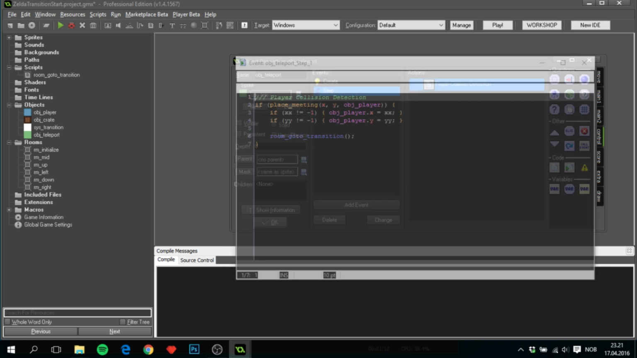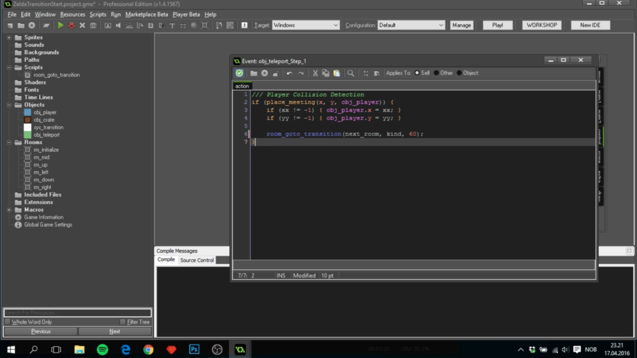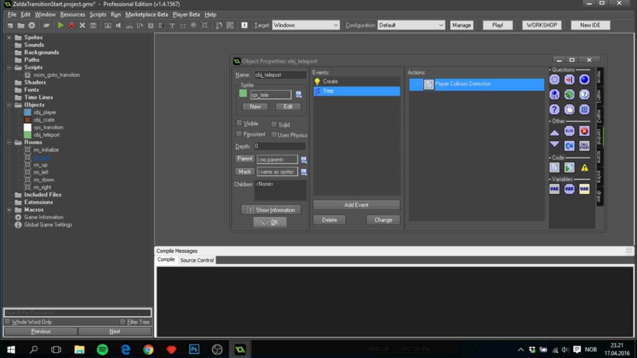Now, back in the obj teleport, we'll add in what we want. And here for room, I'll just add next room. Transition will also be kind, and step, I'll just set it to 60. I find that to be a good number for this specific test. The reason we added the next room and kind here is because we can now change it in the creation code of the obj teleport object so that we can go to different positions in different rooms depending on which one we collide with.